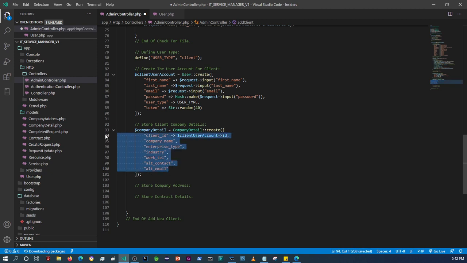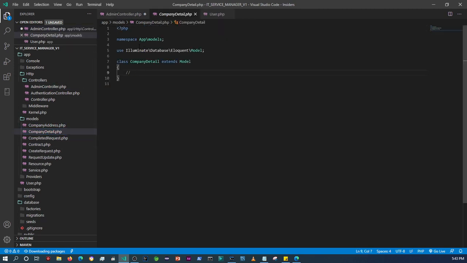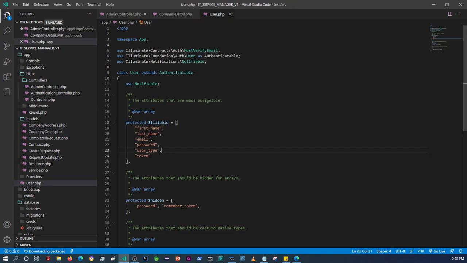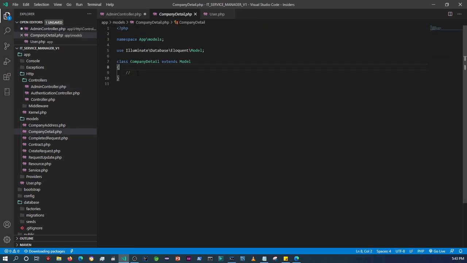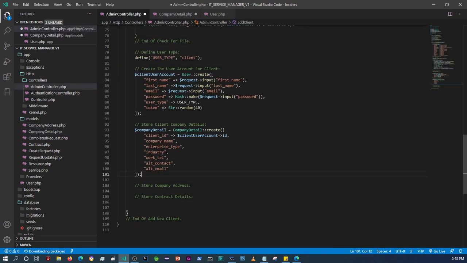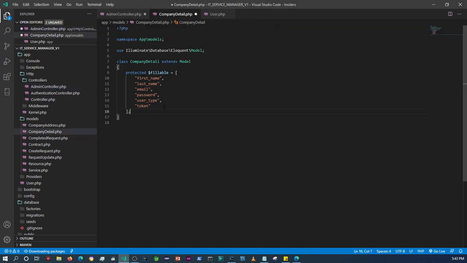I'm gonna copy this, and then within the model itself, I have to put this as fillable. So let me just copy this one from the user's model, and we're gonna paste it there. And because these are the fields that we're gonna be filling in, we need to copy that and then paste it within there. And I'm just gonna remove that.